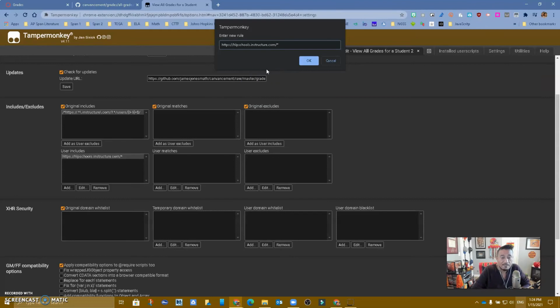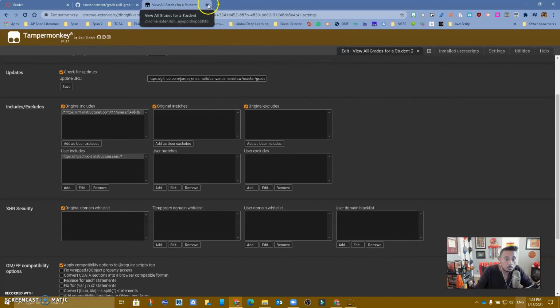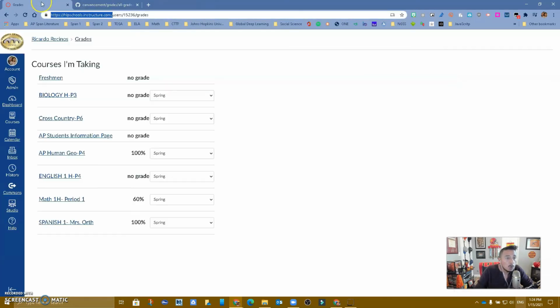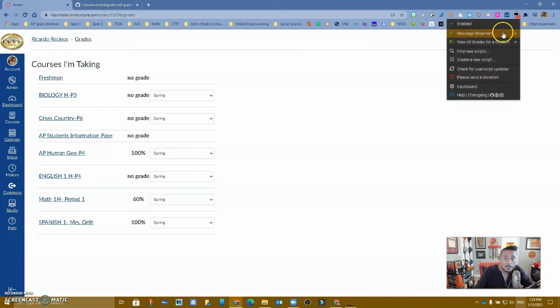This allows this particular extension or script to know that when you are in Canvas for Hacienda La Puente, it's going to look for that everywhere. And you press okay. I'm not going to press okay because I already have it in there. Now when I go back, it's already there, you can close it. When you are in Canvas, you will see that your extension now has a one on it. Mine has a two because I have two different scripts running.